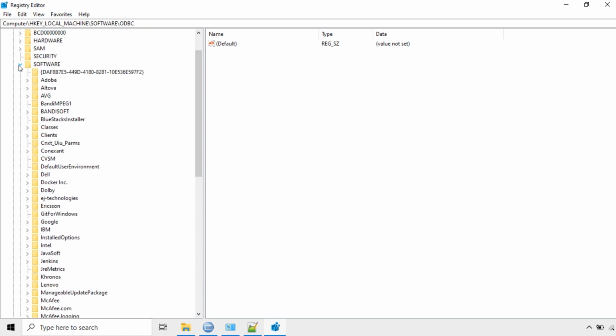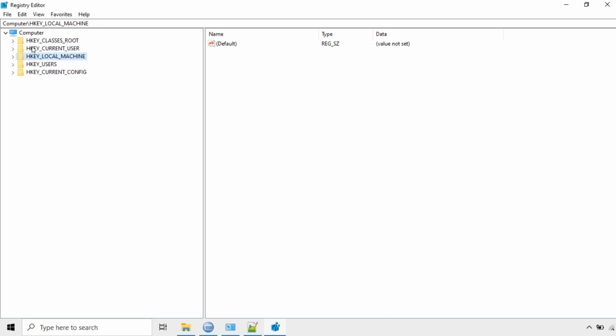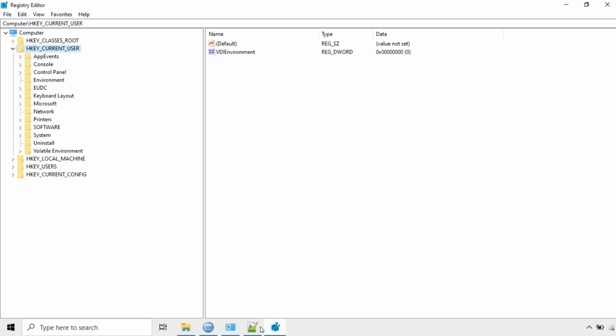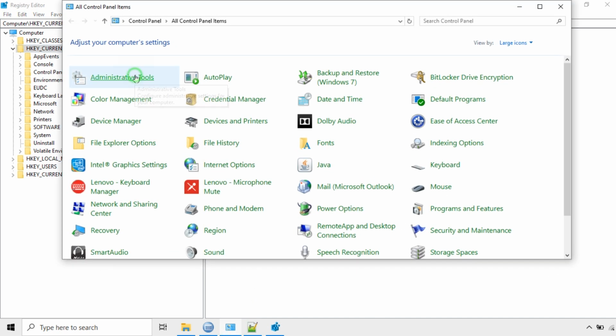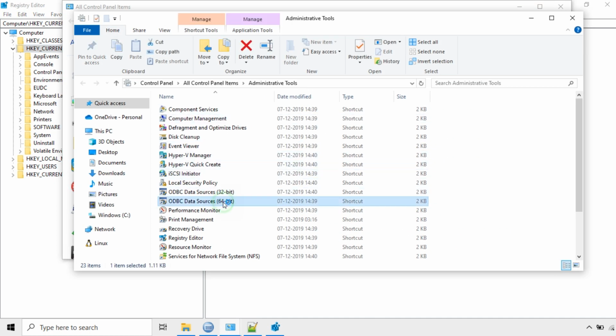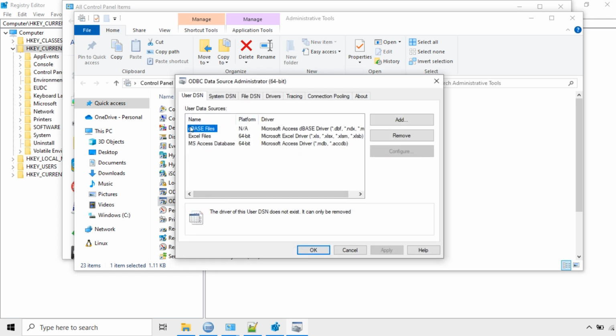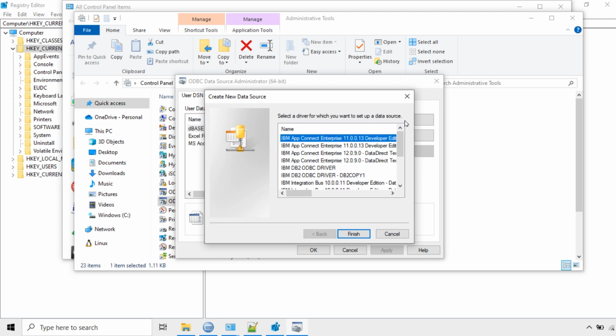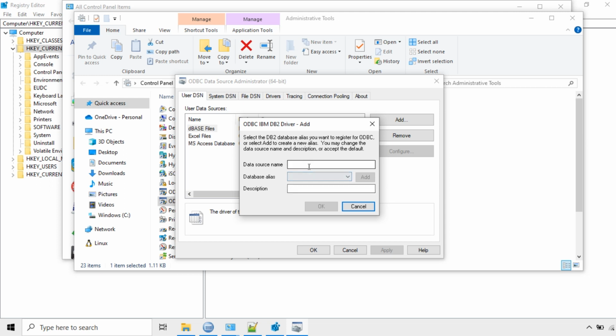Now we will create a user DSN that will update here. I'll open the ODBC Data Sources again. This time, User DSN. I'll add, choose this driver, same driver, finish. Now the data source name I'll give as DB2DSNuser. Database alias, I'll choose the same thing, db2db. Okay.